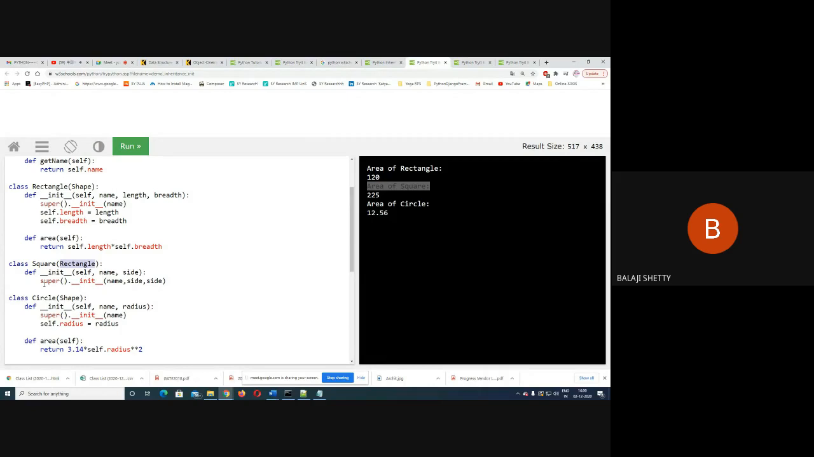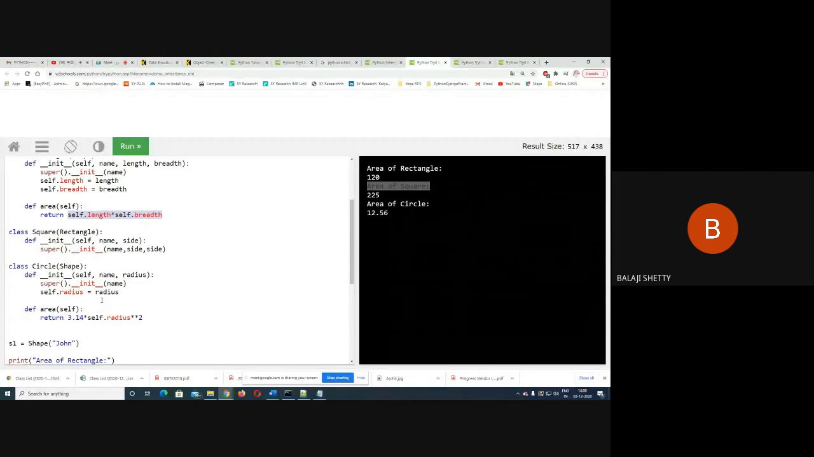And here I have not defined the area. Try to understand this. I have not defined an area function here. So by default, I am calling the base class area function. So here I get 15 times 15, 225. I will define one more function which will show you the area. I will tell you in the next 2 minutes.